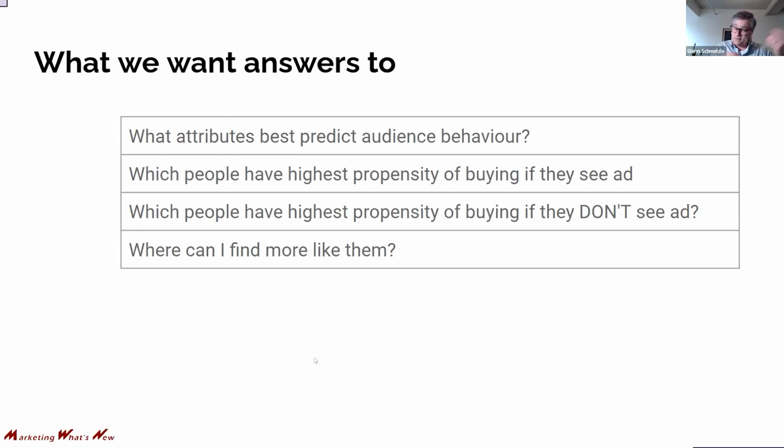What information do we have, or can we feed into this, that will answer questions like what best predicts audience behavior? Which people would have the highest propensity, if we showed them an ad, to buy? Which people, on the other hand, would have the highest propensity of buying even if we didn't show them an ad? And of course, depending on whether I want to include or exclude these audiences, where can I find more of them? Google is pressing hard into this area.